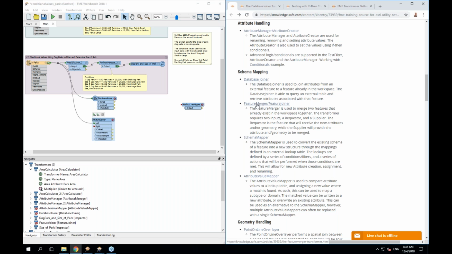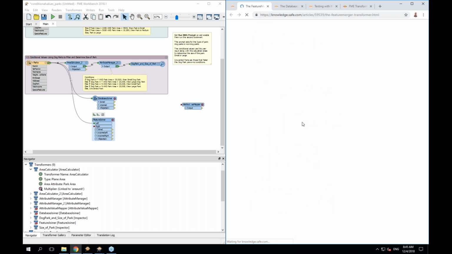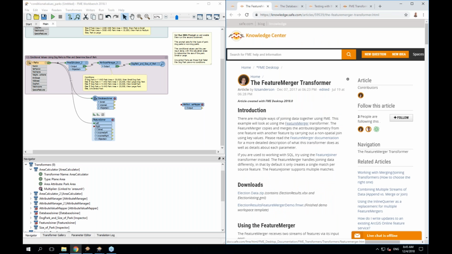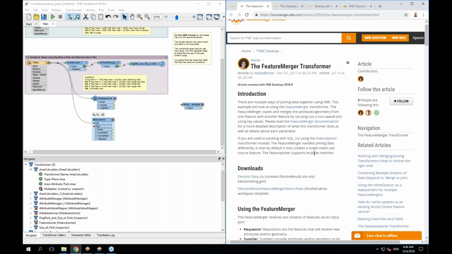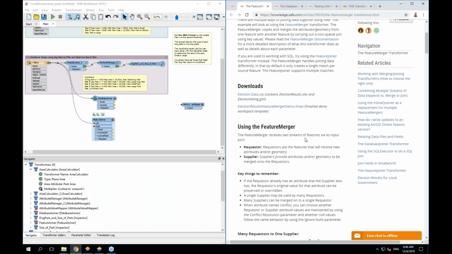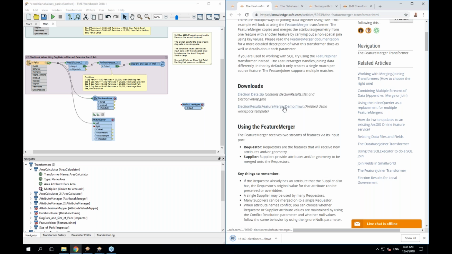So let's take a look now at the feature merger and feature joiner. Let's take a look at the feature merger. We'll download the finished demo template, and I'll chat this out to everyone as well.